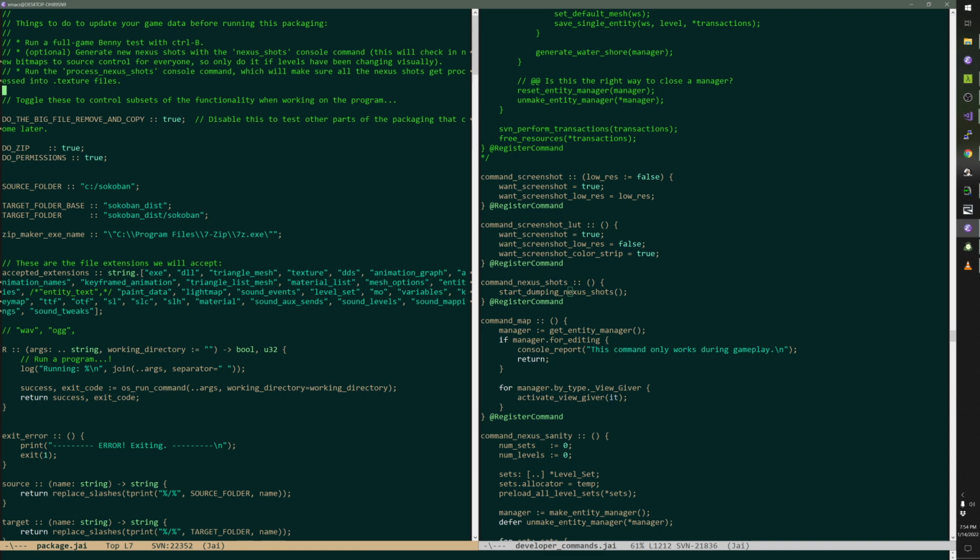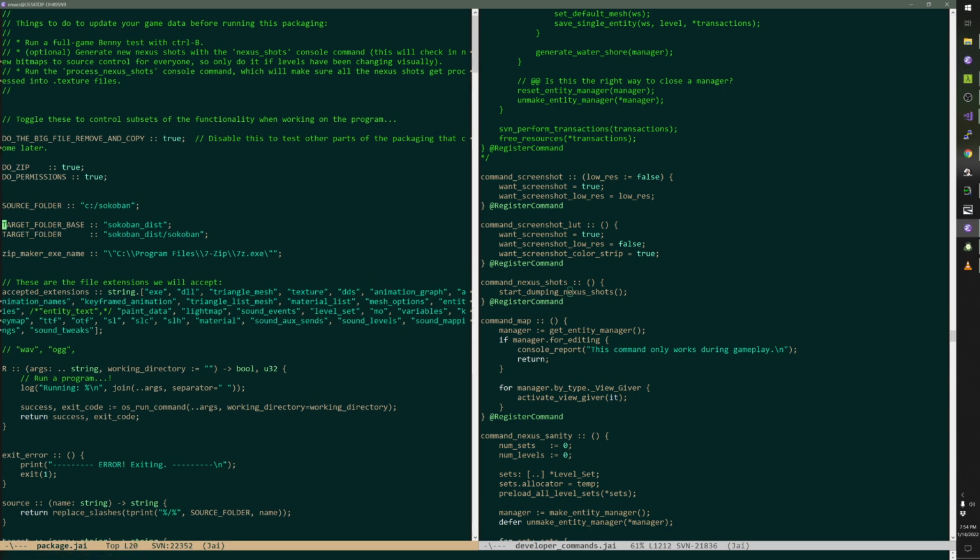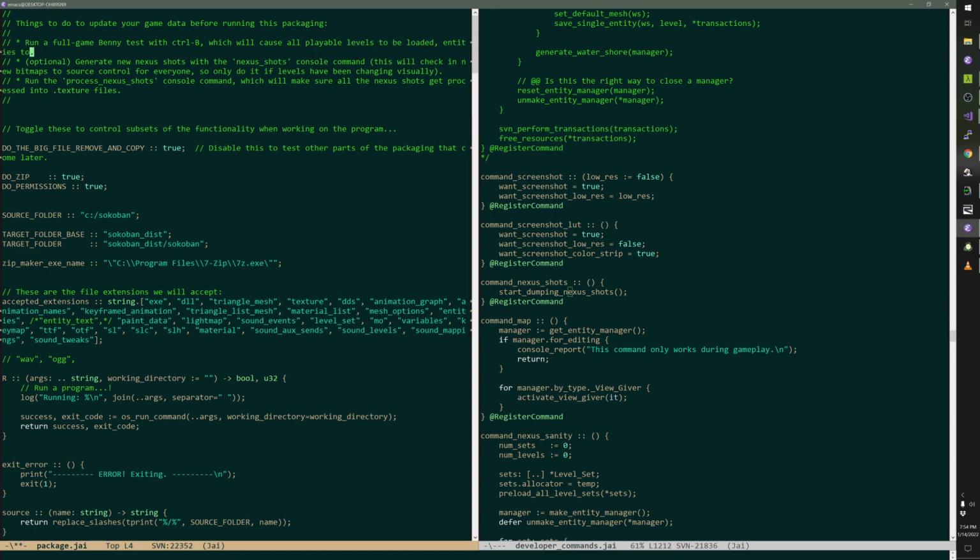Okay. That's great. Documentation. Which will cause all playable levels to be loaded, entities to be converted to binary, and textures to be processed into .texture files. Okay. That's good.